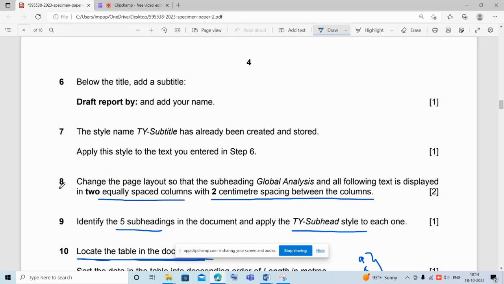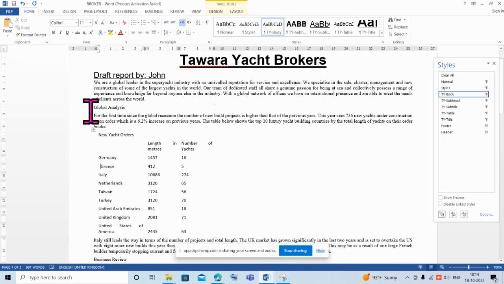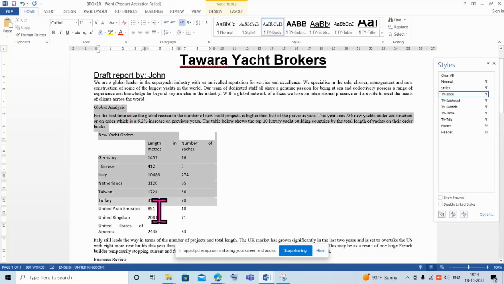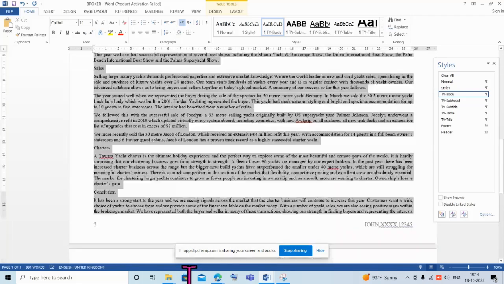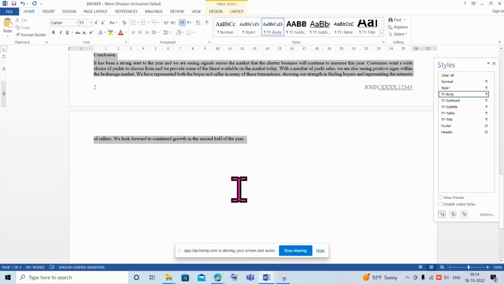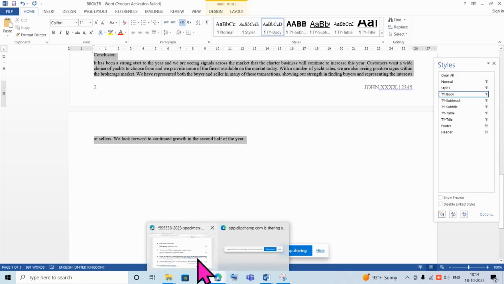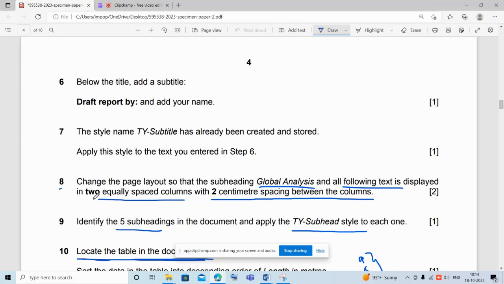Now question number 8. Change the page layout so that the subheading, global analysis and all following text is displayed in two equally spaced columns with 2 centimeter spacing between the columns. So first, in the document, we want to select the global analysis and all following text.